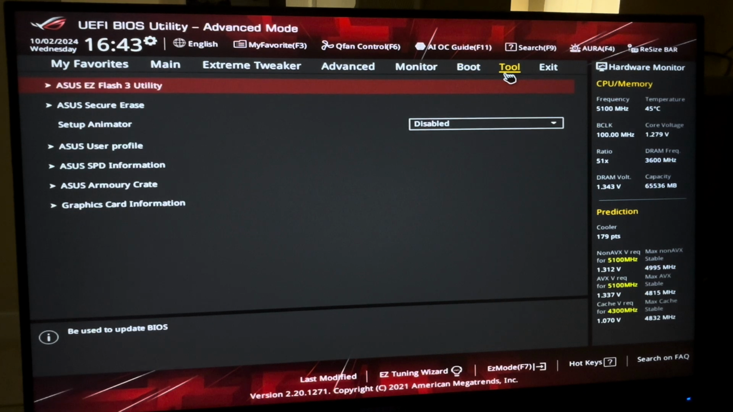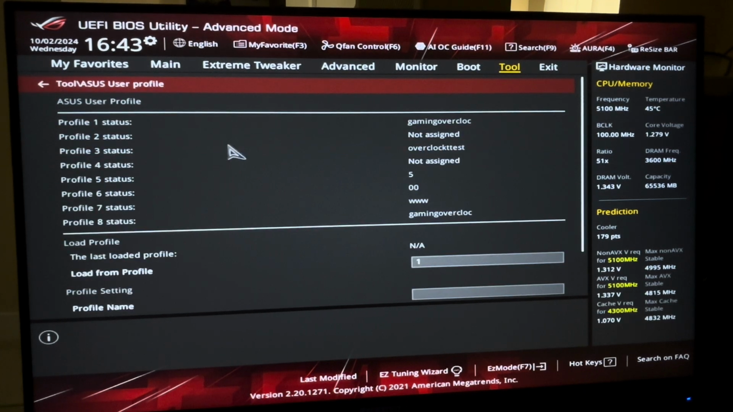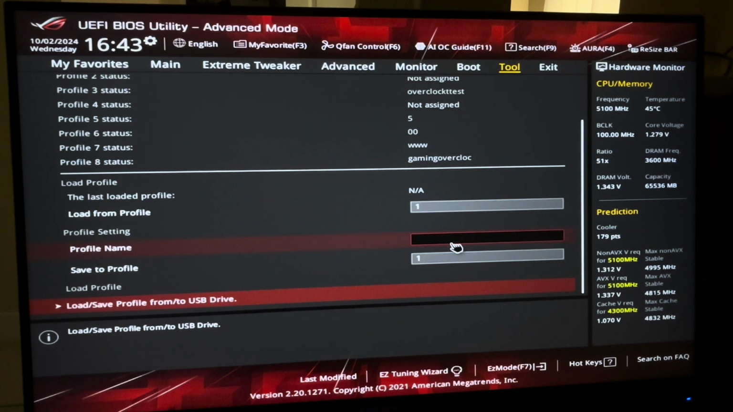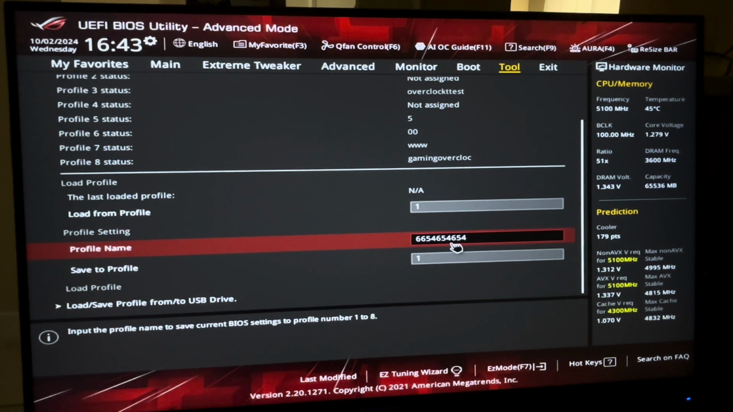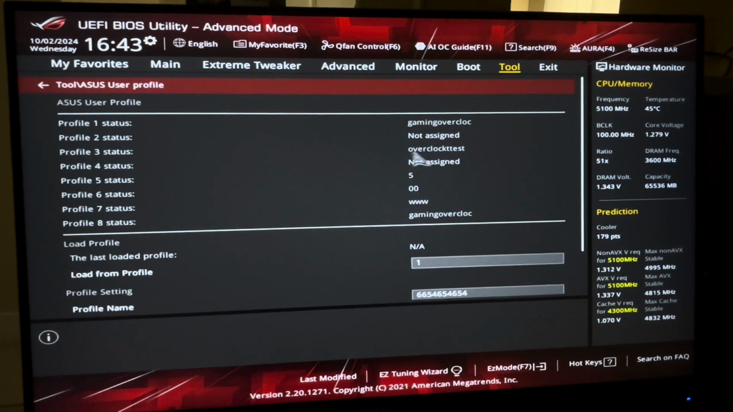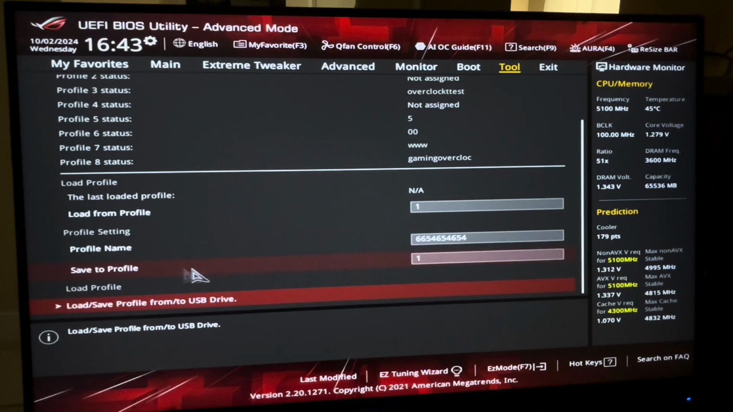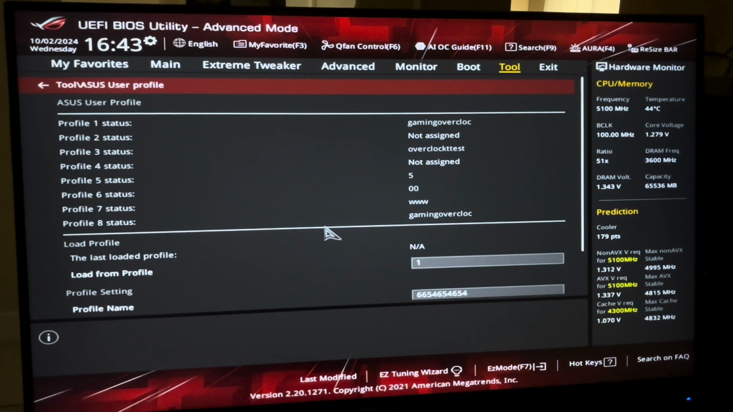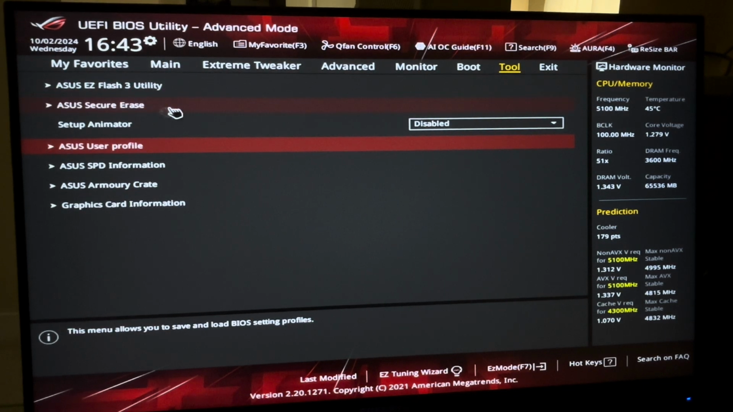One more thing, go into tool, go to ASUS user profile, then make a name for it. Then look at these and see which one is not assigned, then just type it into save to profile and save it to whichever one's not assigned. So if you want to make another profile later on that's not overclocking, you can just load your profile that's saved. Make sure you do that.